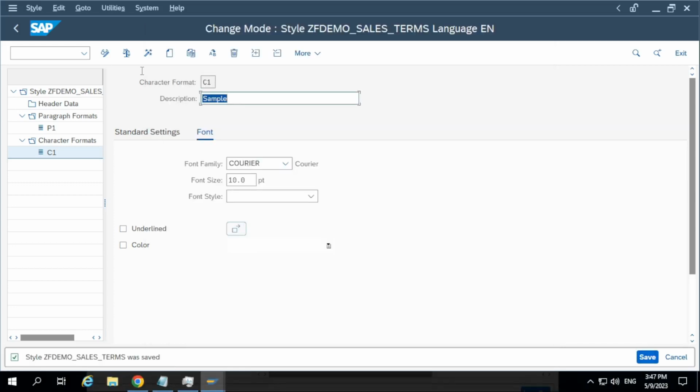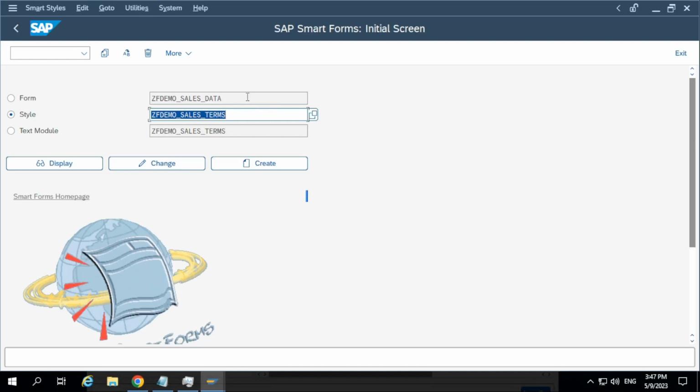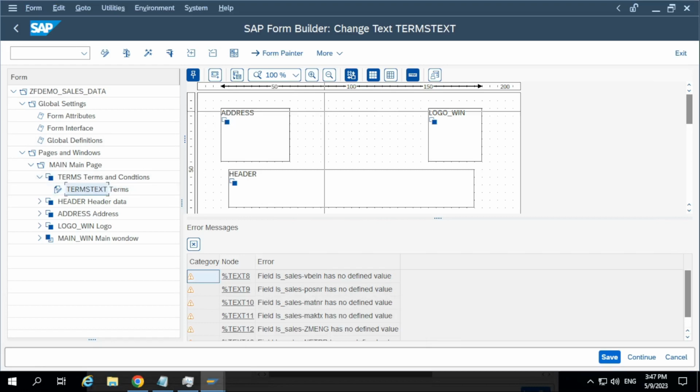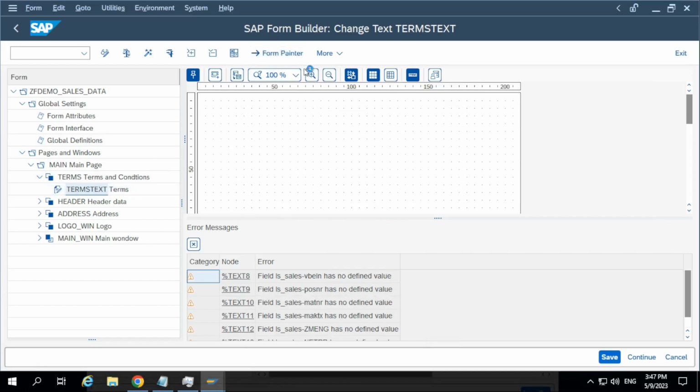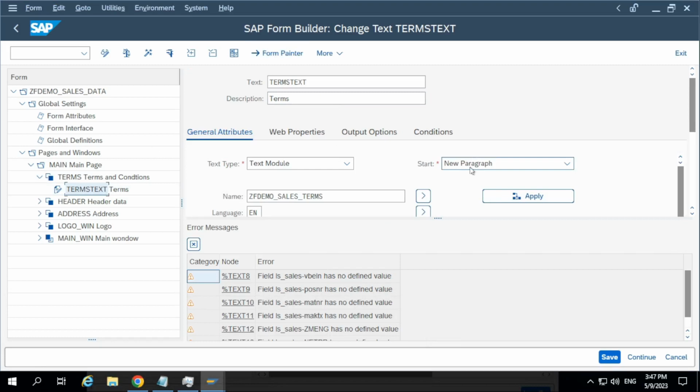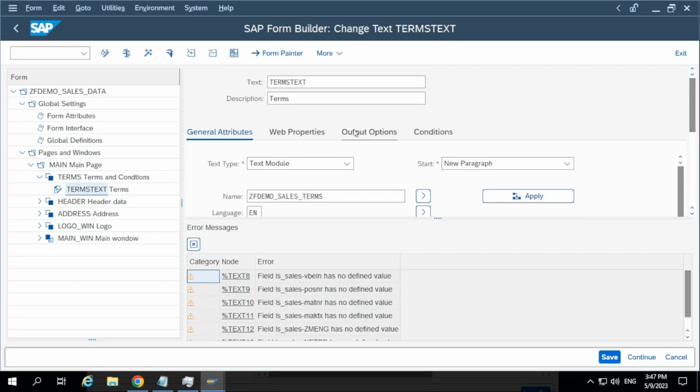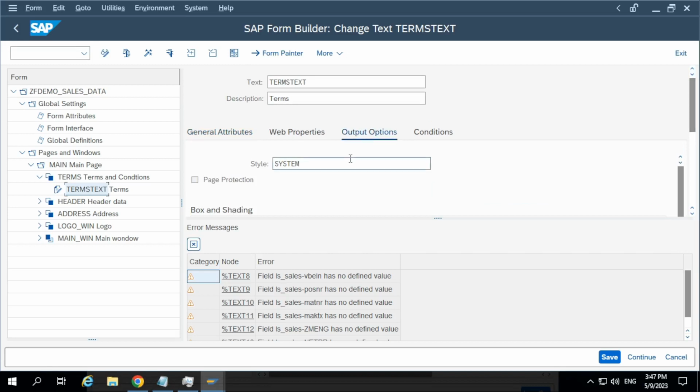Save it. Okay, my smart style is created. Now go to the smart form, go to the text, hide this form painter. Output options somewhere. Style. By default, it is displaying system style, default style, right? Now enter your style name.